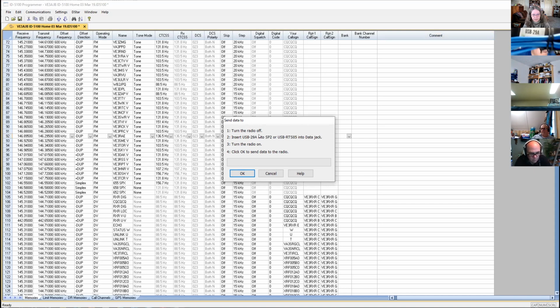Okay, plug that into the radio, turn on the radio, click OK, and send the data. You click OK, and then the line will come across, usually a blue or green line. Once it goes to the end, all the information is now inserted in the radio. It gives you a success acknowledgement, and bang, your radio is loaded, and away you go.